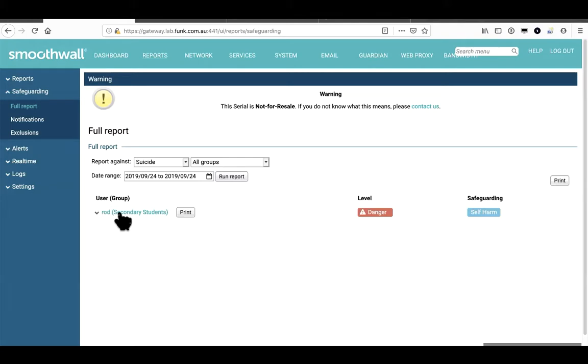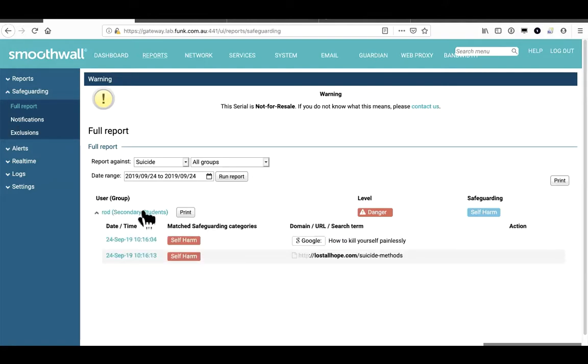We get information about their specific name, and then we've also got their user group here. And we can see that they have actually triggered one of our self-harm categories. The level of severity which we're detecting is danger. So that might indicate that there's a significant problem which needs attention. So let's go ahead and click on here and get some further information. What this is doing is looking at the web behavior that's been seen by that particular user over a period of time and showing things which are indicating a breach.